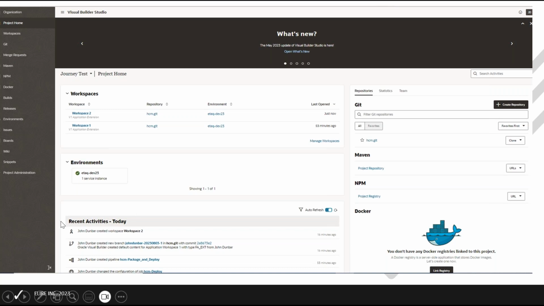So, pretty great interface to do a lot of development.